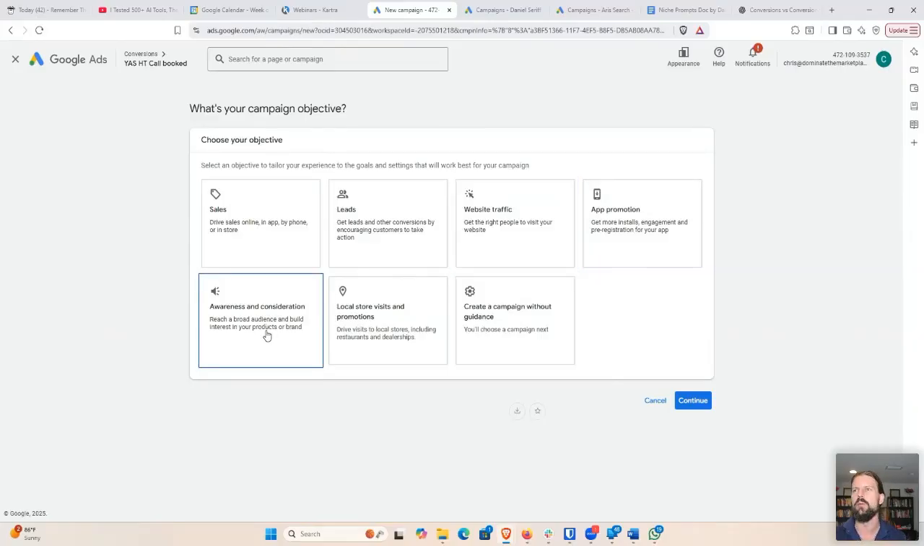So that's landmine number 1. Website traffic and awareness and consideration, those are just not going to do you any good. You're probably going to want either leads or sales. Now, sales seems like the more obvious choice.